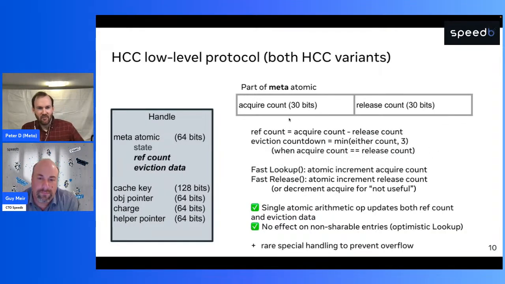So if we drill into that atomic metadata a little bit more, logically speaking, there's a reference count and then there's eviction data. You might think of these as logically different things, but at least in the clock universe, they're very related, because when you're updating the reference count, you're often going to be updating the eviction data because you just used the value.